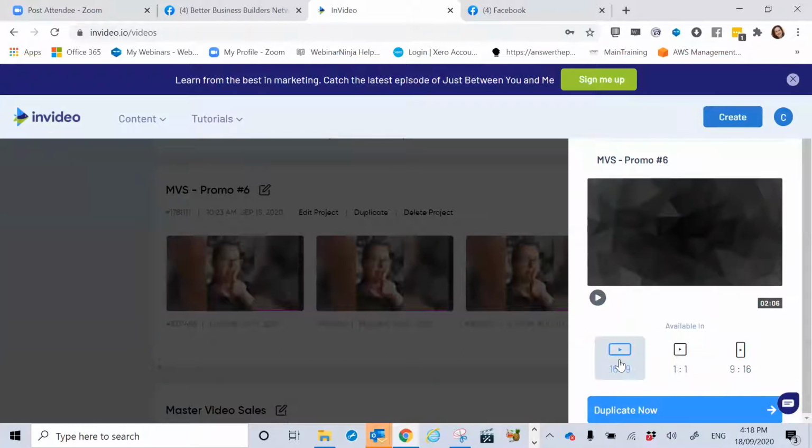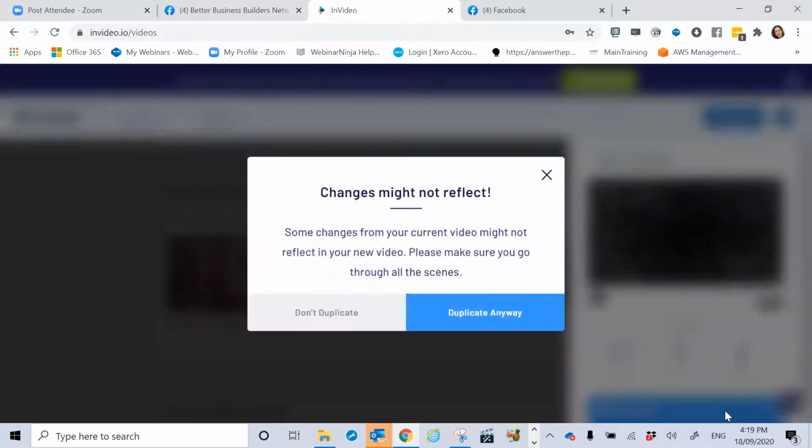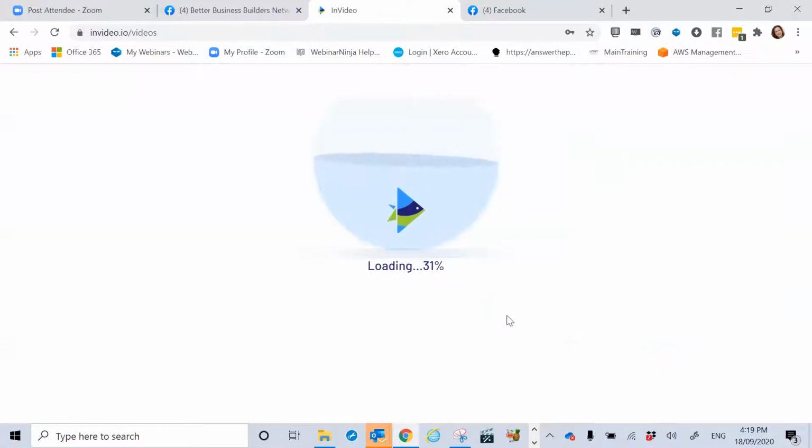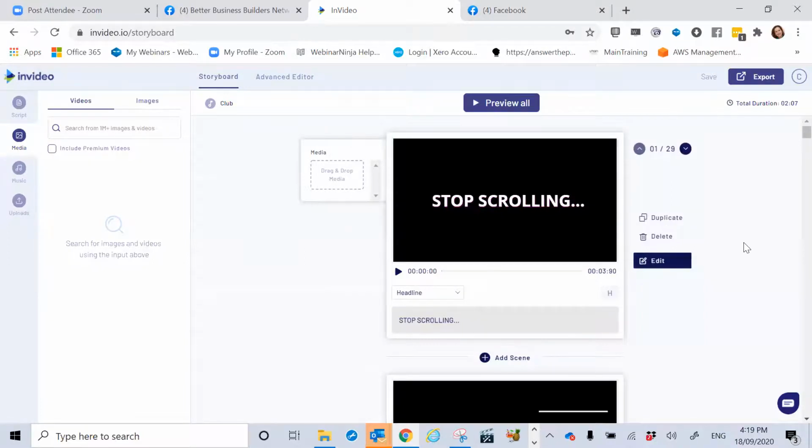See here, if you were going for YouTube videos versus you wanted more of a phone look, more like a Facebook video, you can choose this here. You can always change it when you go back, remember. So you just go into duplicate. Some of the changes might not reflect in your new video because I might have chosen a different layout than it was. That's okay. Let's duplicate it anyway. I love this little thing. It tells you how quickly it's duplicating. And there you go. There's your new one ready.